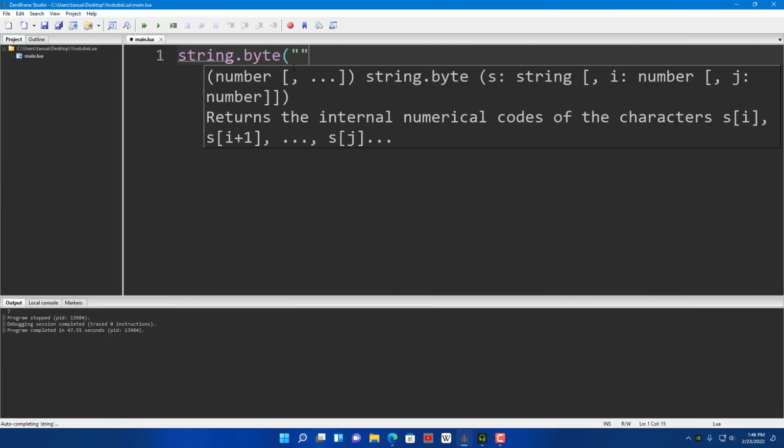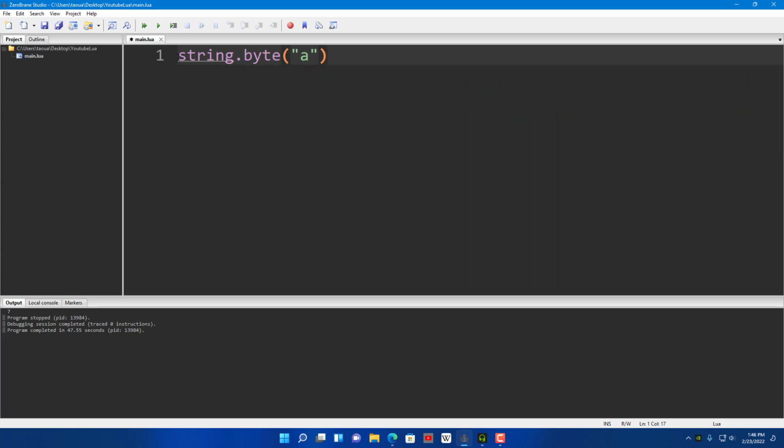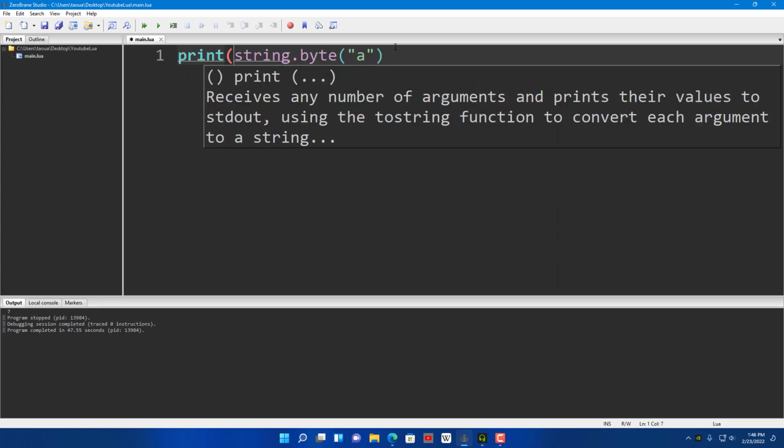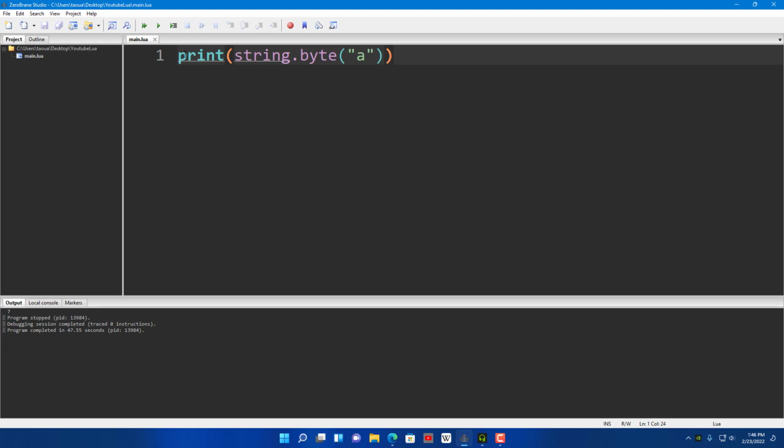string.byte. You give it a character as a string, for example A, then it gives you back that character's internal numerical code, like how it's actually stored by the computer, because it's stored as a number, pretty much, because computers don't know a character or a string or whatever. And a string is basically a series, or a list, of characters.